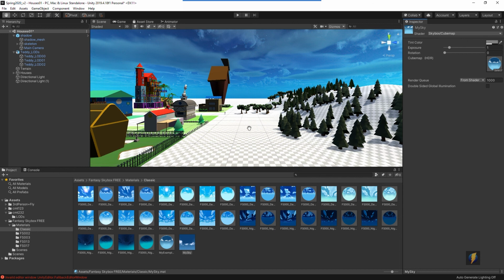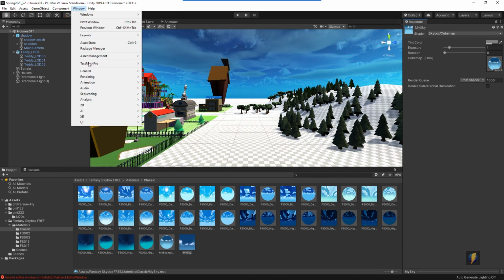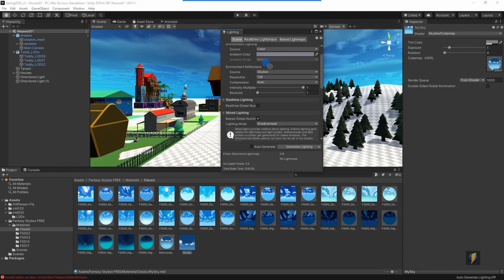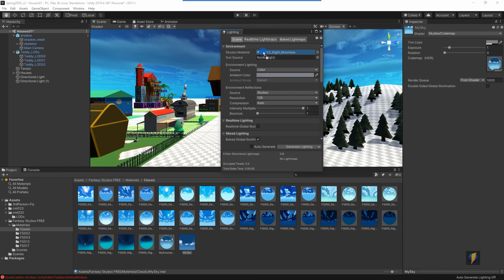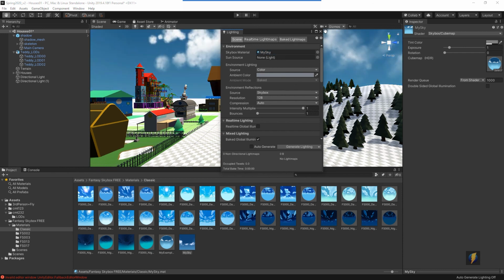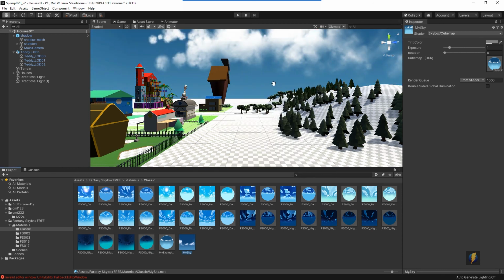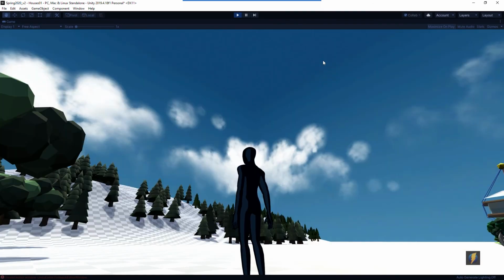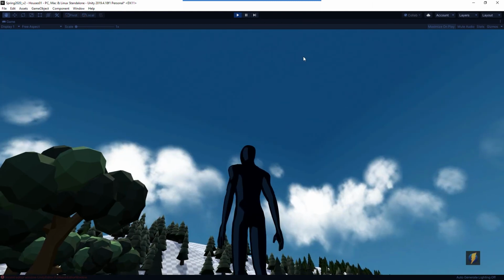And we now have a sky that we can apply, that we created in Photoshop, that we can apply to our levels. So what I'm going to do is once again go back to Window, Rendering, Lighting Settings, drag the material that we just created into the Skybox material, and here it is using what we just created moments ago in Photoshop. Let's go ahead and play this and take a look at it and see how our sky looks. It looks pretty good.